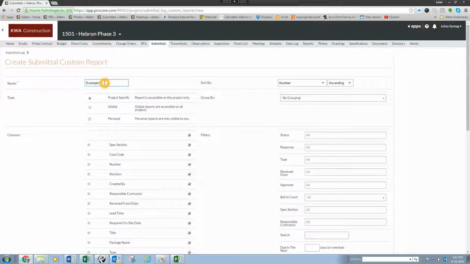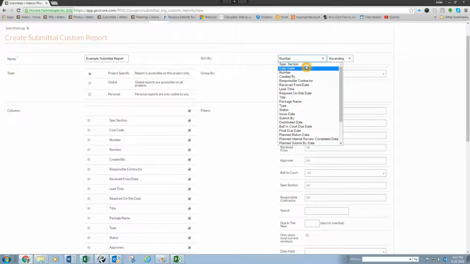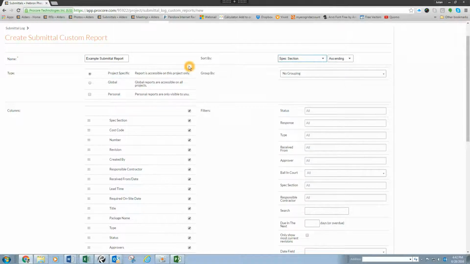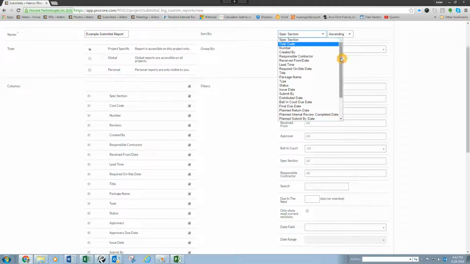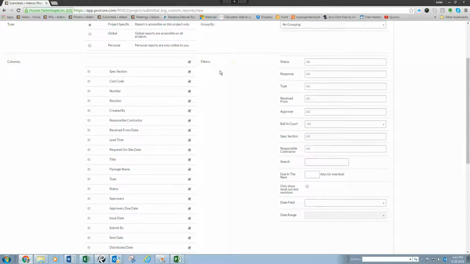So when you create the submittal custom report, title it, and then you can change all the different settings that are applicable to the submittal log. Now in this case we want to make it project specific. We're going to sort by spec section, and it gives you many different options to sort by if you're looking for submittals that took the longest to approve and see the different approval times. You can do so. So in this case we just want to create a general submittal log.